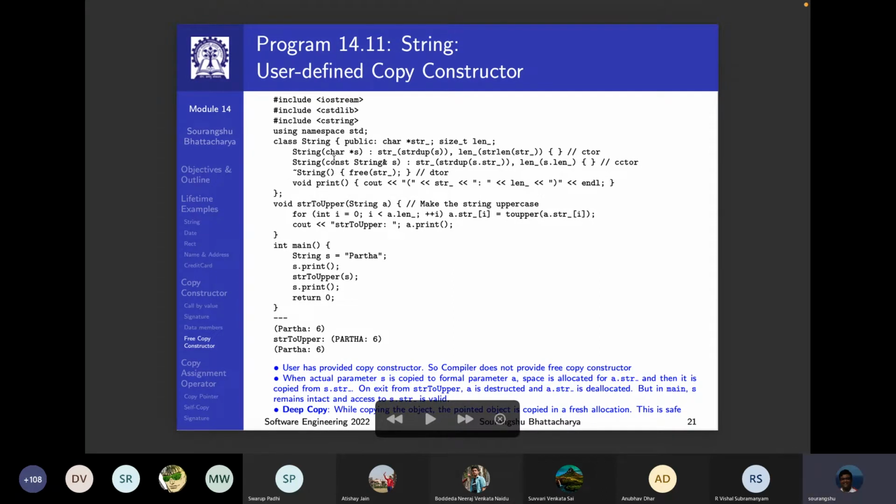So this is our string object, and we are providing the constructor. We are also providing the copy constructor here. If you look at this, the copy constructor is doing basically what the constructor is doing. It is taking this input string and doing a str_dup of the string, str_ of s, which is the input string, and also assigning the length.